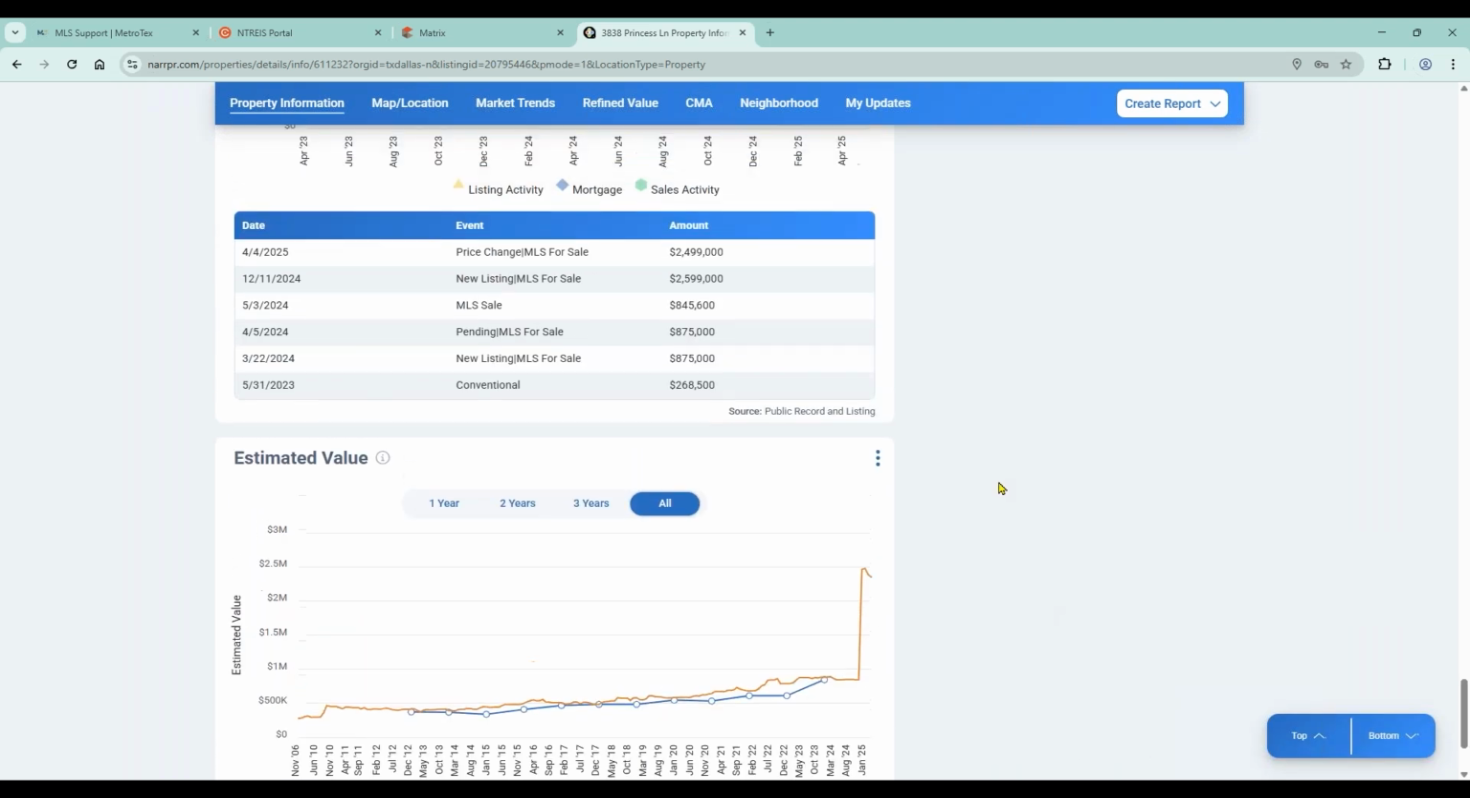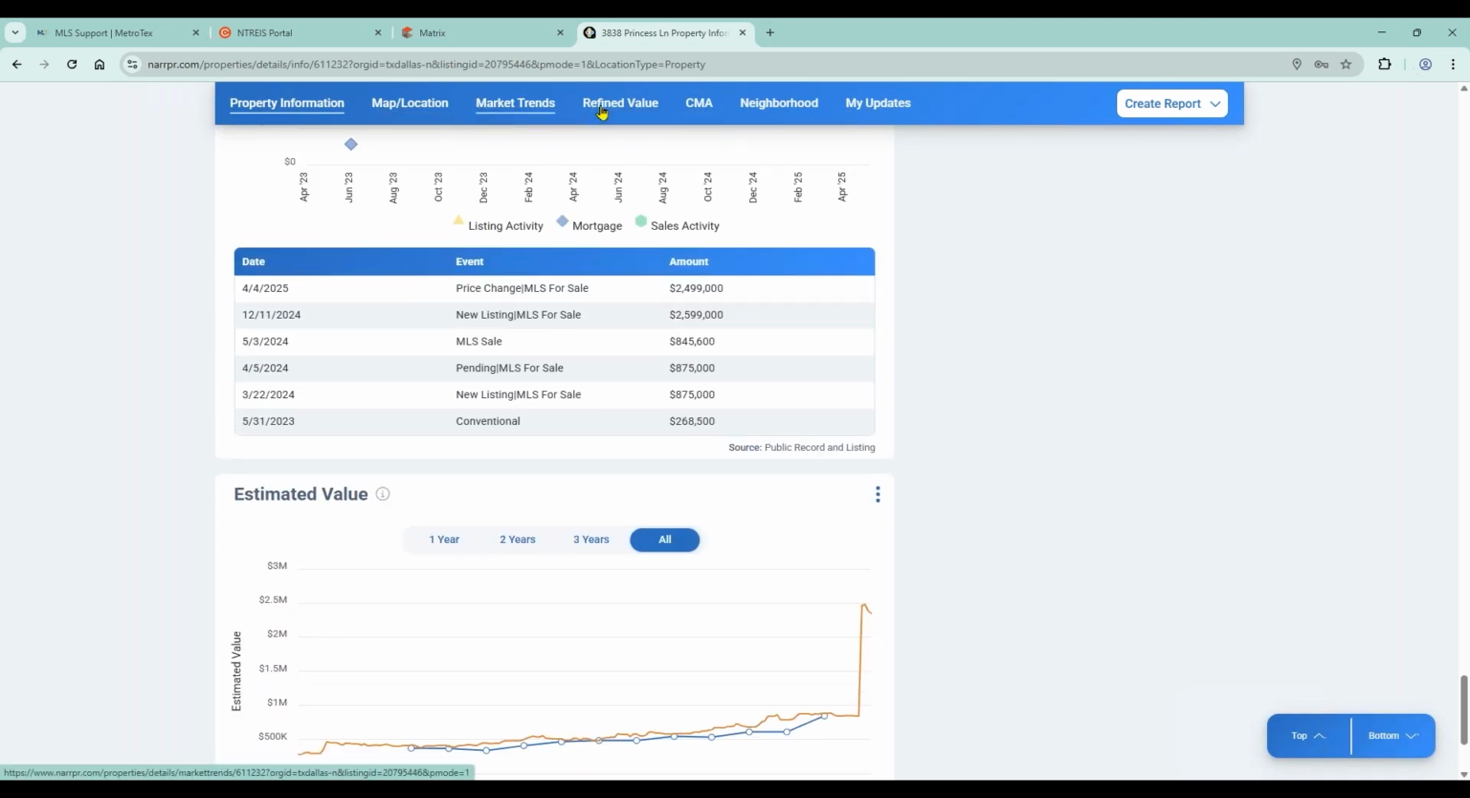Now, as we've been scrolling through this page, the navigation for this property up at the top has been following us the entire way. So I can go straight to the next section by clicking on it from the bottom of this page. Let's click on map/location. We'll just look at this very quickly.